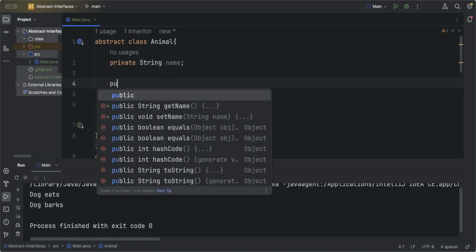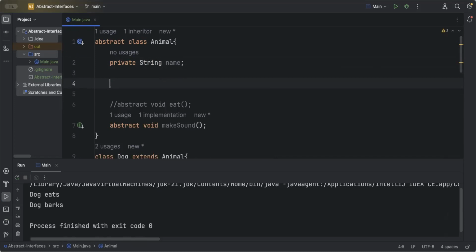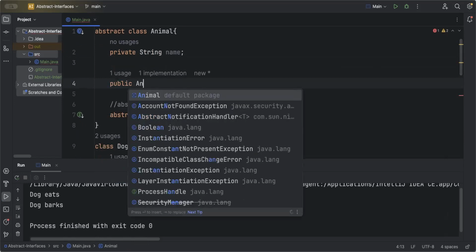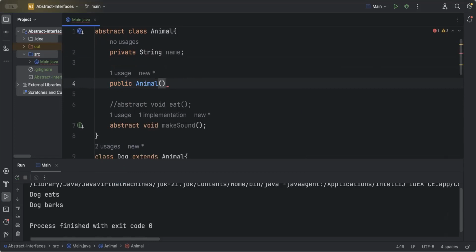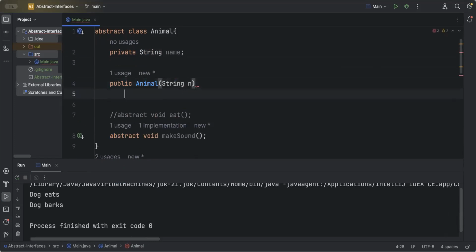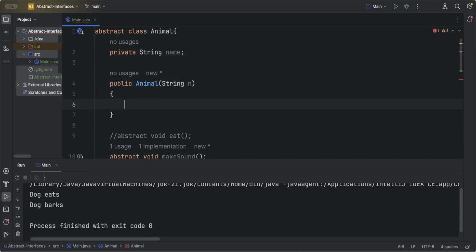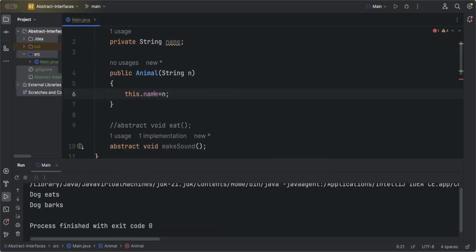So let's say you wanted to make a method. Public, and I'm going to call the constructor for that animal. I know that I have to take a name in here, so I'm going to print here this.name is equal to n. So any name that is being passed here has to be assigned here.